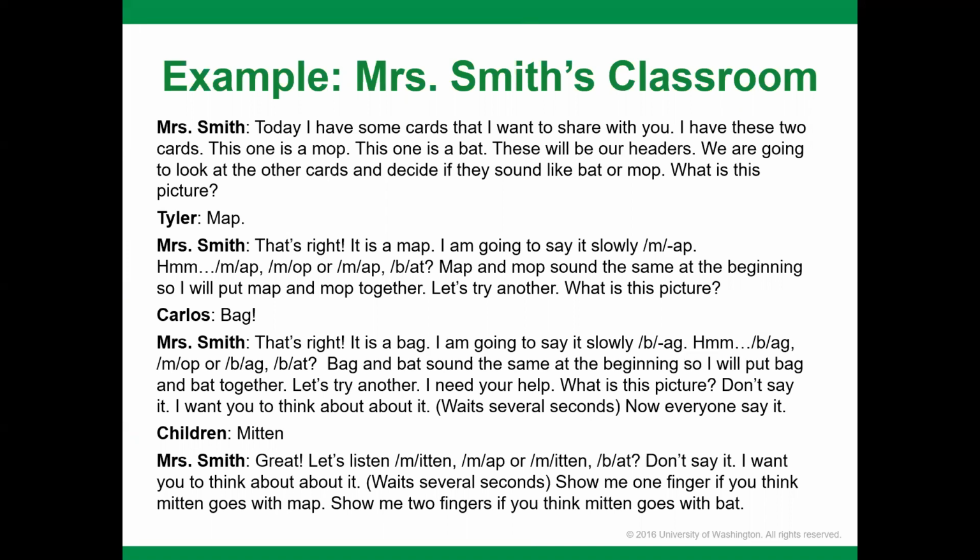And she says, what is this picture? Tyler says, map. Mrs. Smith: That's right, it is a map. I'm going to say it slowly. Map. Map. Mop. Map. Map. Mop or map. Bat. Map and mop sound the same at the beginning. So I will put map and mop together.